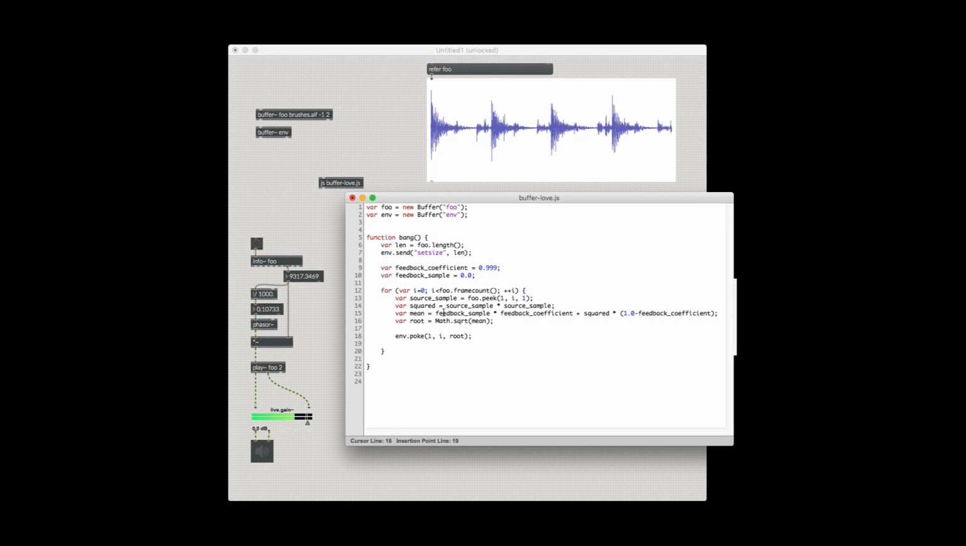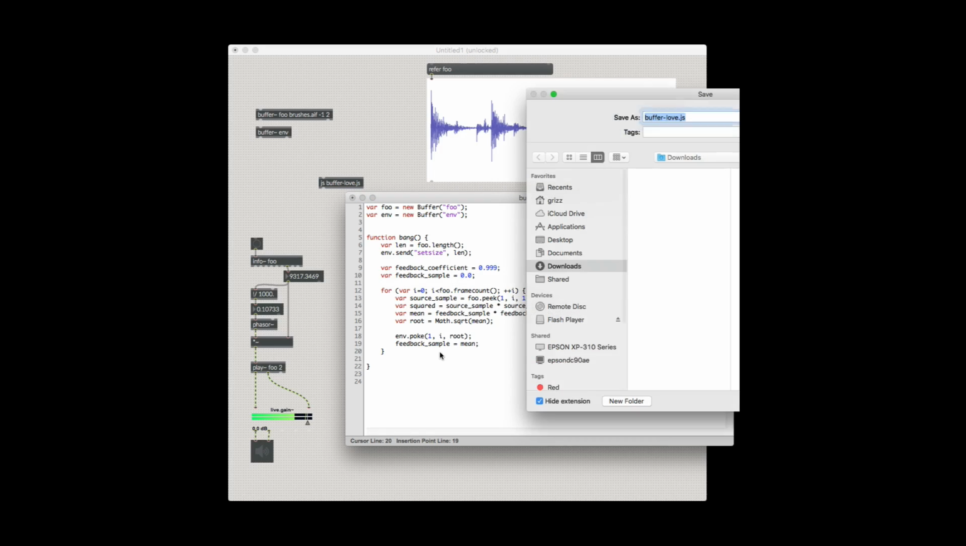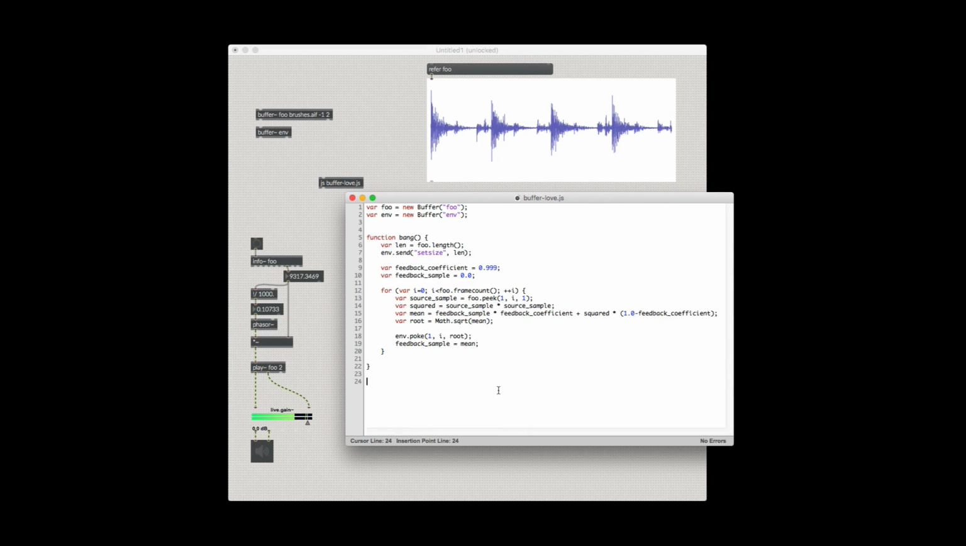Okay, and then in order for this filter to work, we need to store the feedback sample. Whoop. Feedback sample. So we're going to save this. It's going to ask us to save it somewhere, and I'm going to go to my documents folder. I'll just stick it in this library spot. Okay. So we can do all of this.